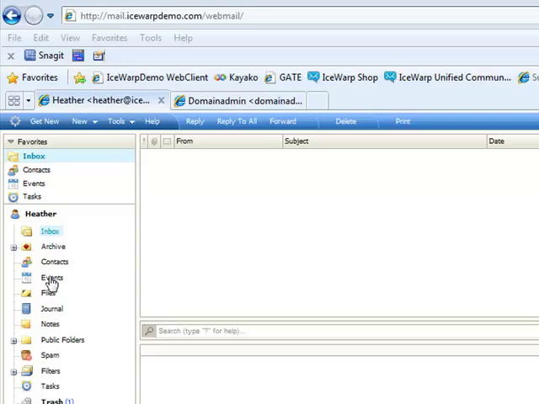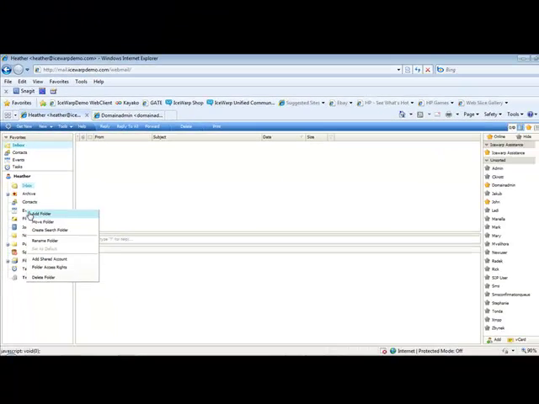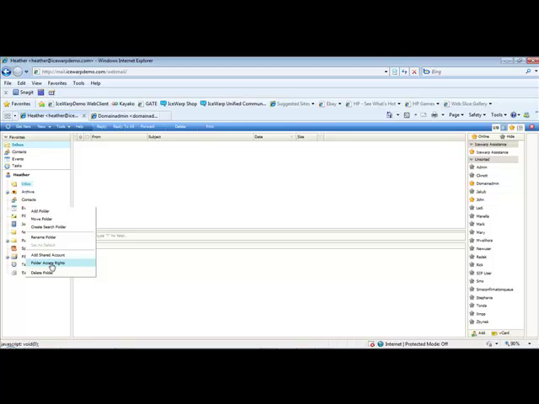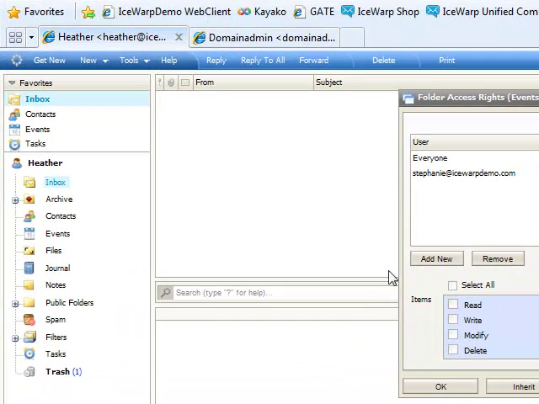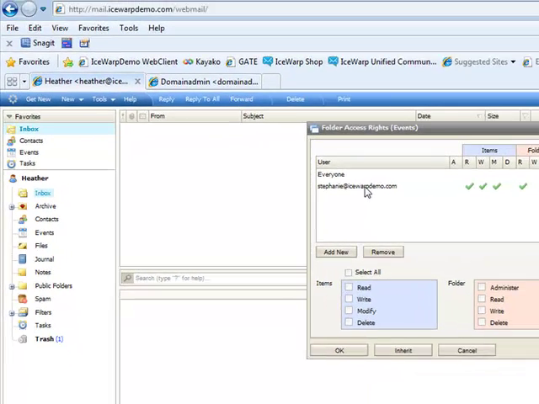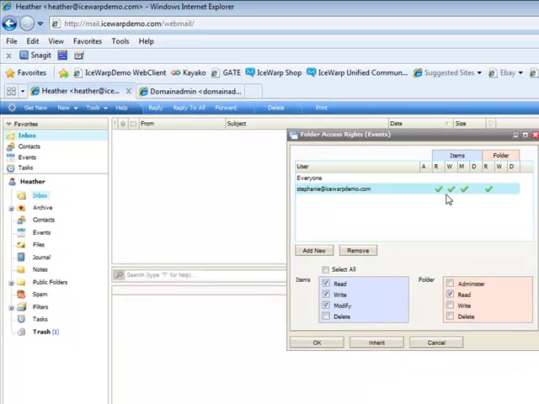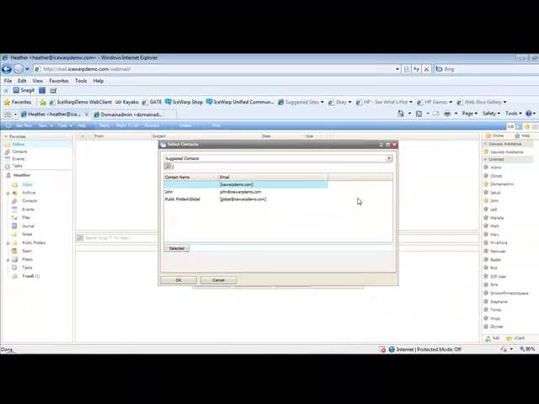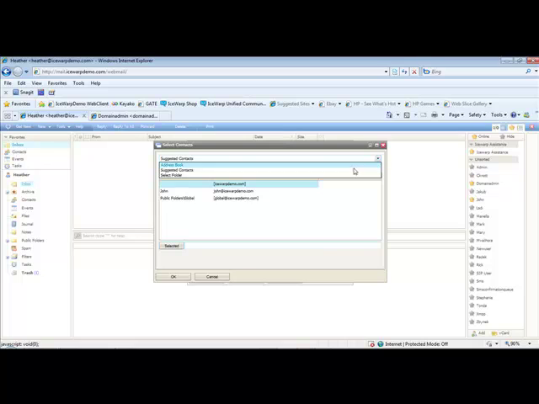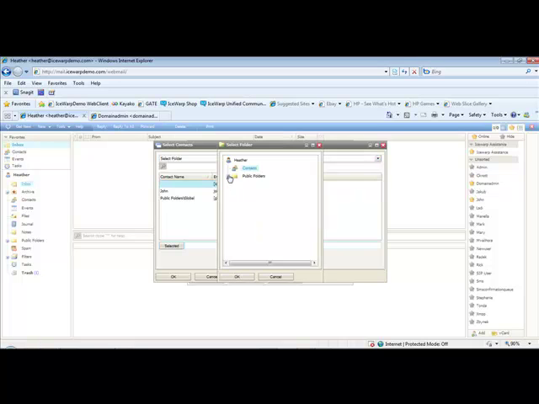Logged into my Heather account, if I want to share out any of my personal folders, I simply right-click on that folder, so we'll select our calendar to start, and use the folder access rights option. From there, I can see any existing people that have access to that folder, as Stephanie does, and the permissions that she has. And I can also add a new person I want to share this folder out to.